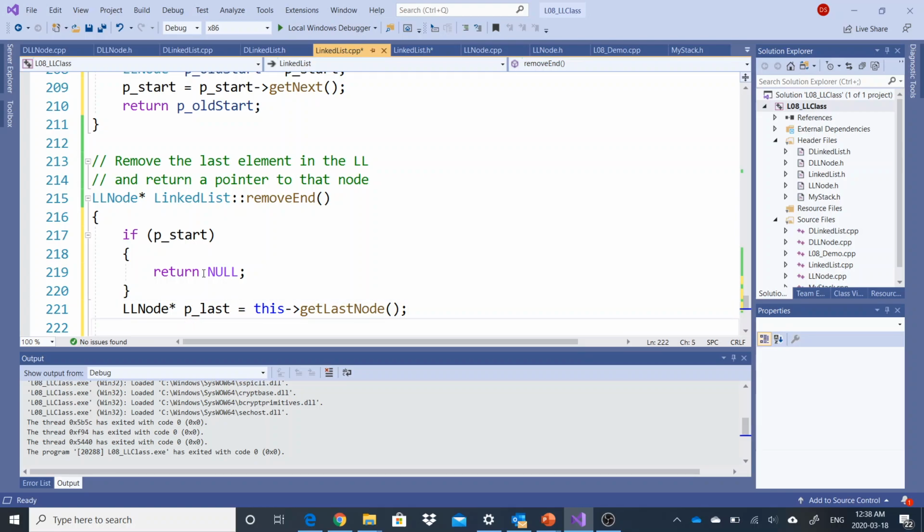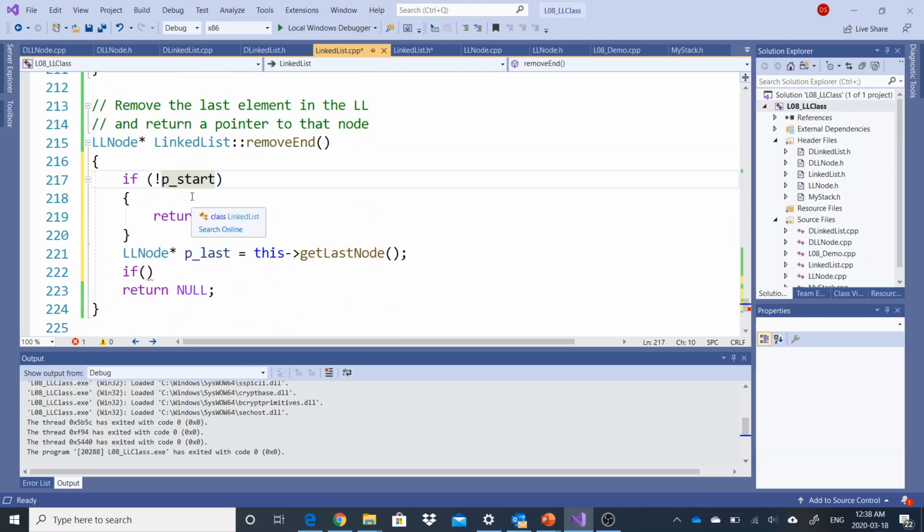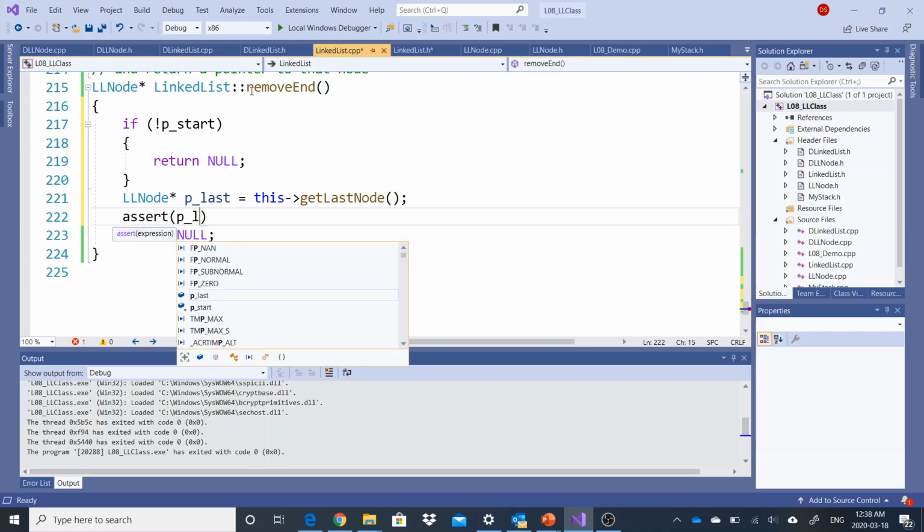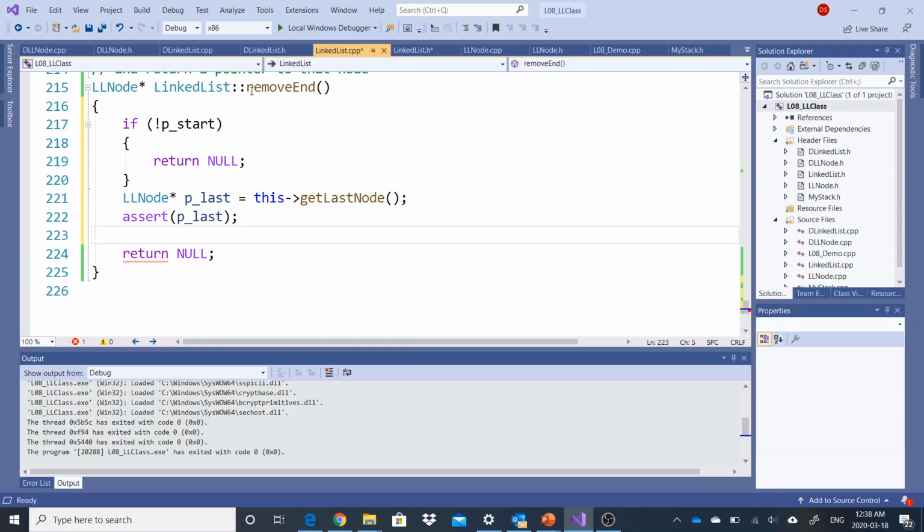All right, and then if we know that the last is in there, which it should be for sure, I can do, let's say, an assert. We need to make sure that it's not null. Since it's not an empty list, we know there has to be a p last element, even if there's only one element.